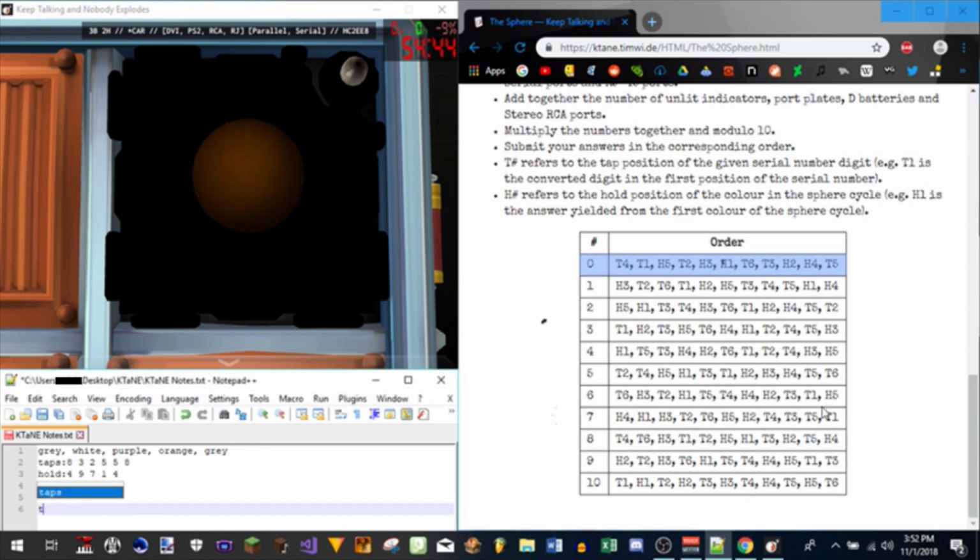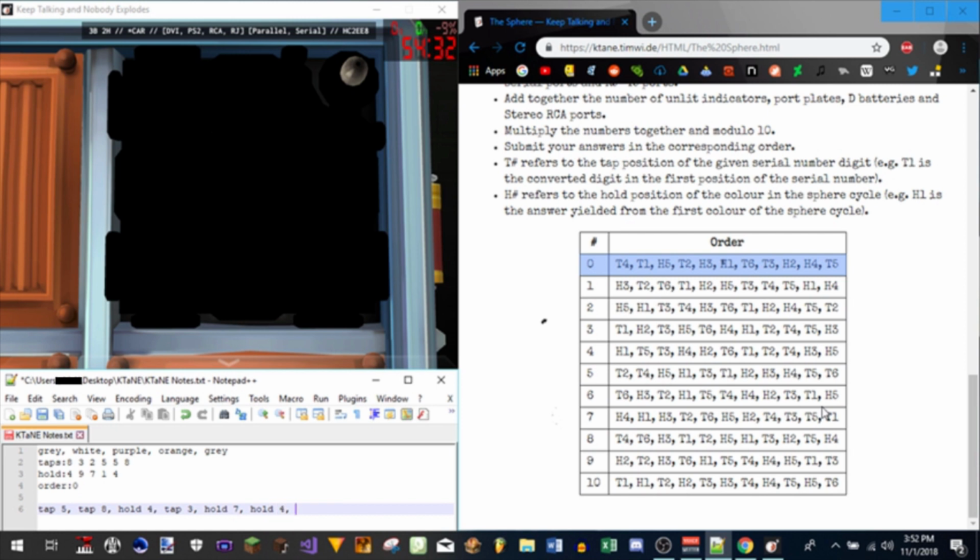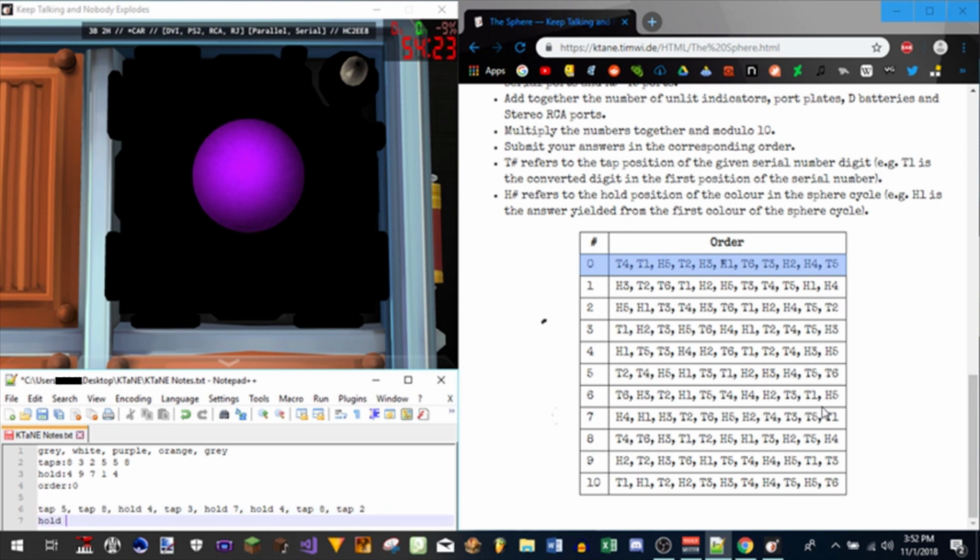So fourth tap is tap on 5, then tap on 8, then hold for 4, then tap on 3, then hold for 7, hold for 4, tap on 8, tap on 2, hold for, find it, 9, hold for 1, and tap on 5. So let's say I'm going to intentionally miss one for this.